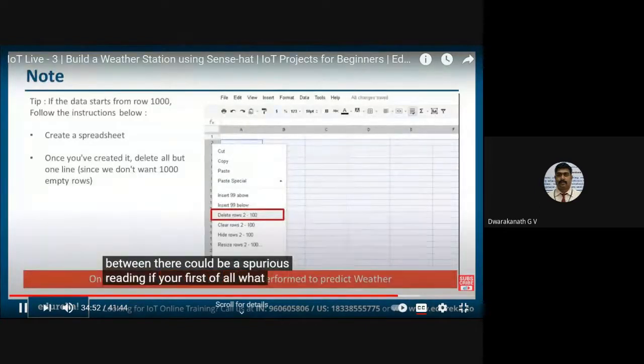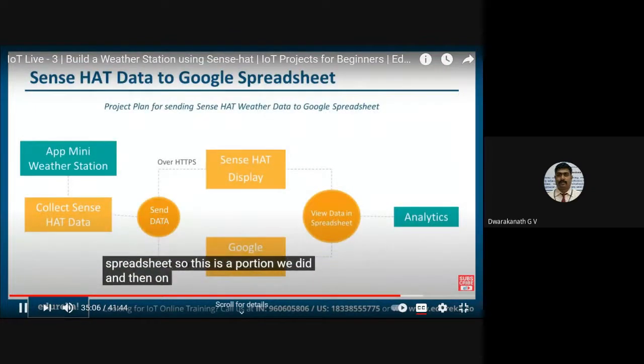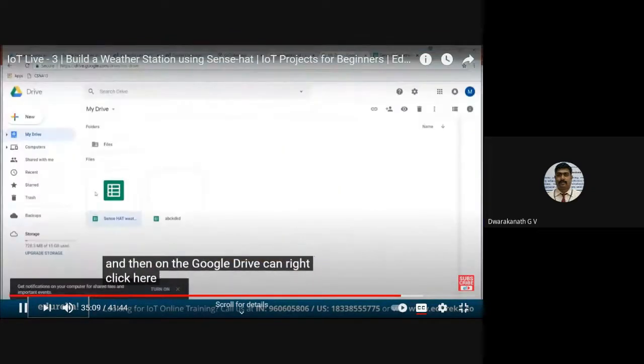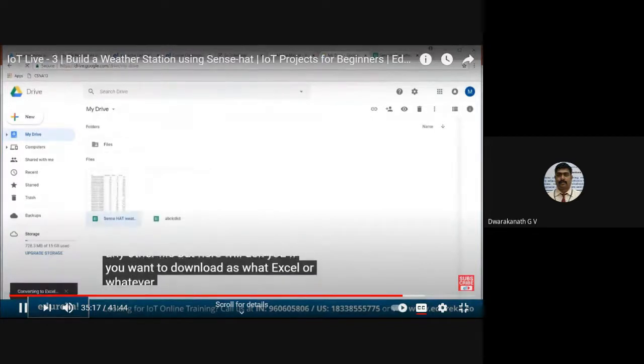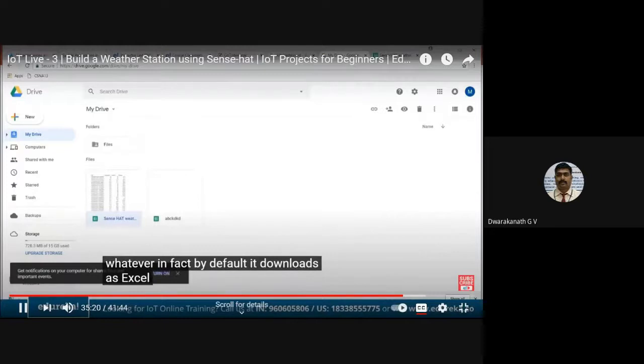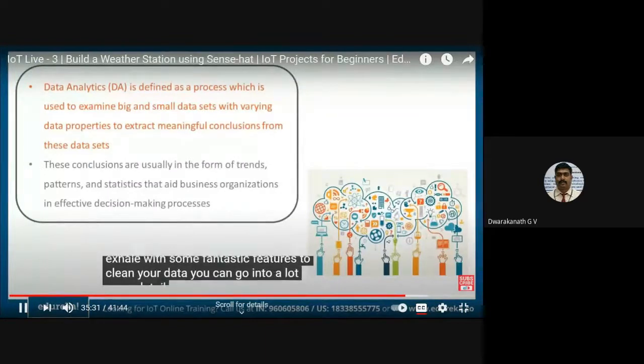First of all, what this slide is talking about is that let's say your data starts coming in, you can go and delete the rows that are not needed and then download the spreadsheet. So this is the portion we did. And then on the Google Drive, you can right click here and simply say download, just like downloading any other file. Here it'll ask you what to download as, Excel or whatever. In fact, by default, it downloads as Excel. And then you can go ahead and open it up locally. So I'm opening up my local Excel file now. And then you can do a lot of stuff that you want. Excel has some fantastic features to clean your data. You can go into a lot more detail within Excel.